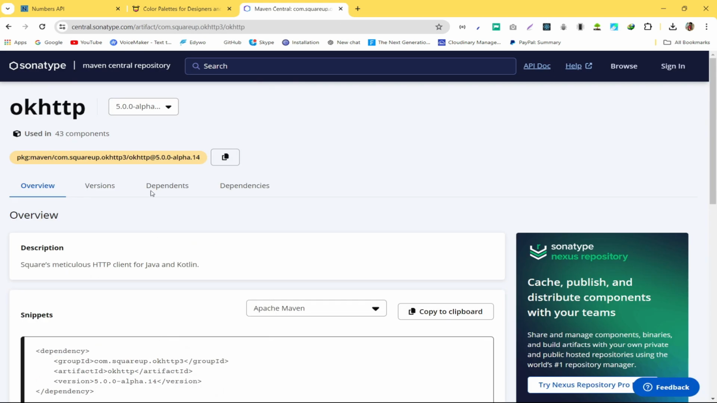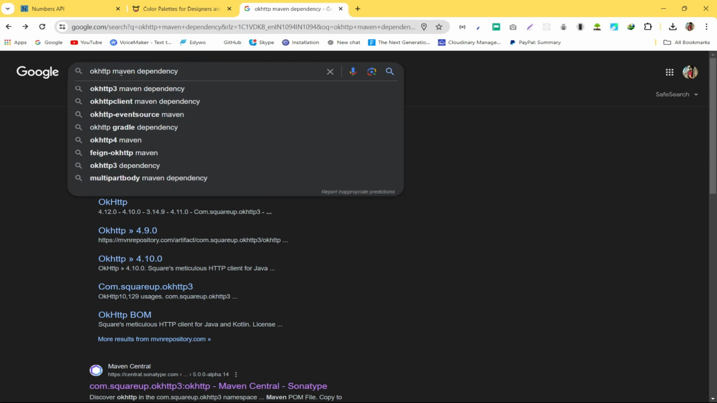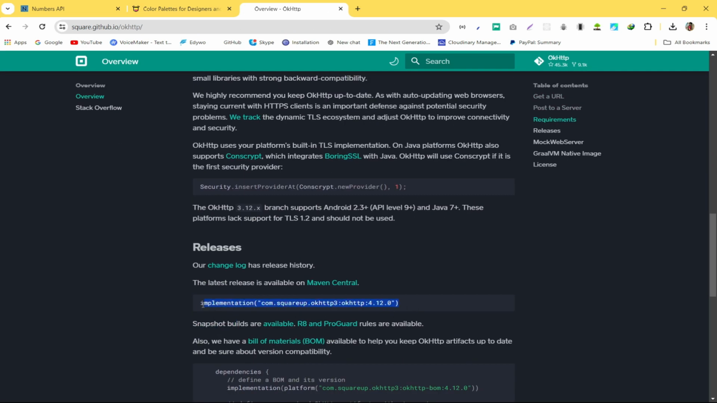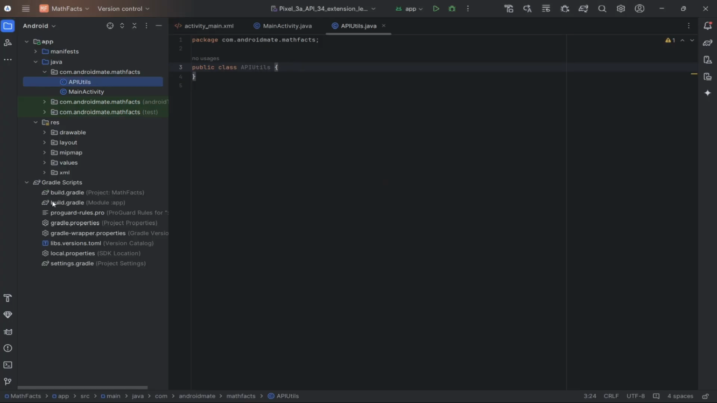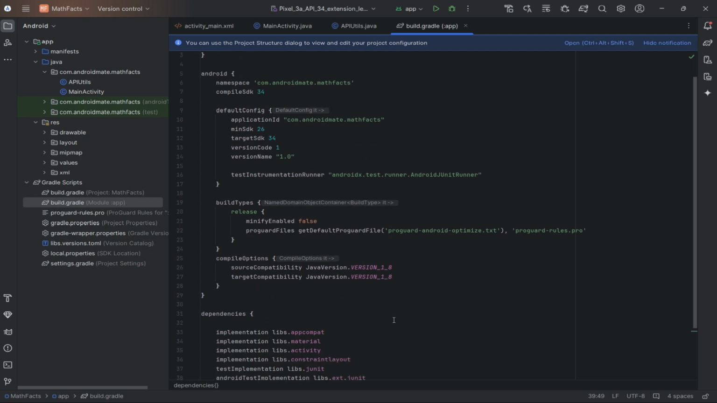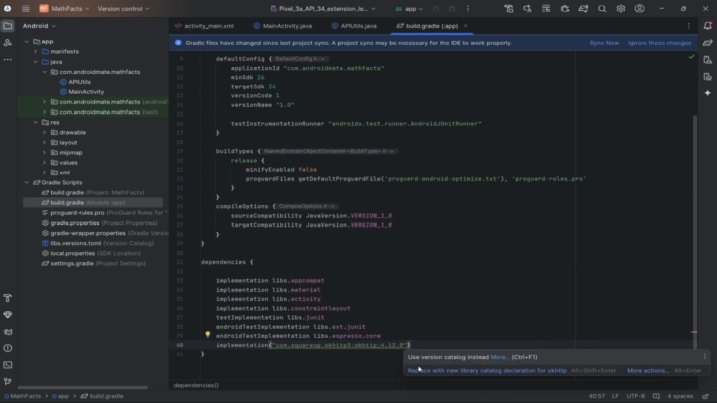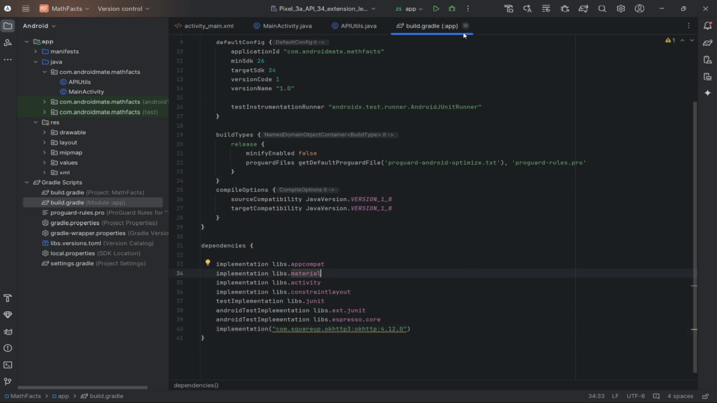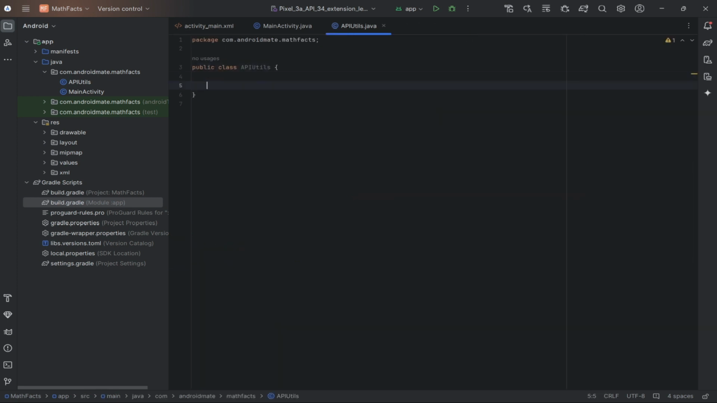For that, open your browser and search for OkHttp. However, I will be providing you the link of the website and dependency in the description. After pasting the dependency, click on Sync Now. After this, close this file and go back to the API Utils file.